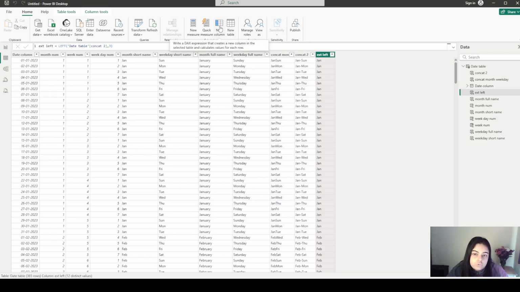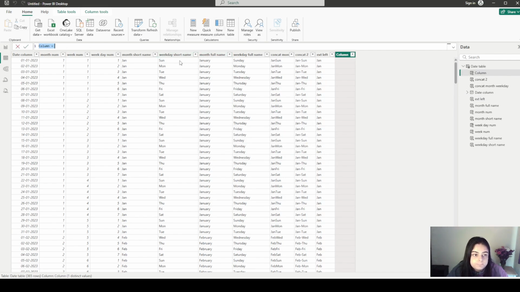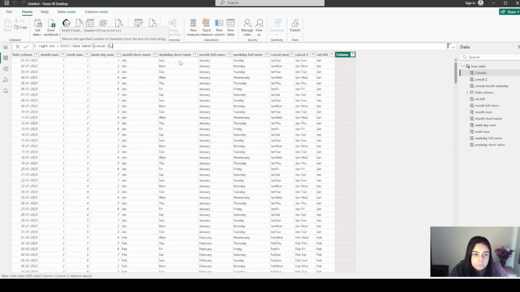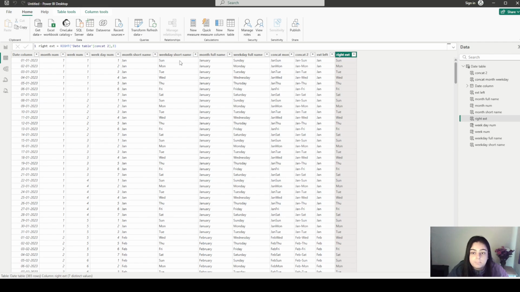Let's say I want to extract 3 letters from the right hand side. So I'm just entering a new column. I'm naming it right extract, and I'm using the function which is right. Okay, so I want to use a text which is the column concat 2, and let's say I want to extract the 3 characters from the right, pressing enter.